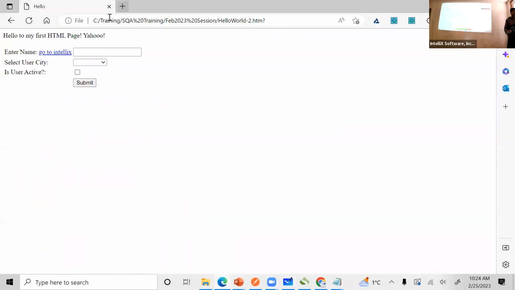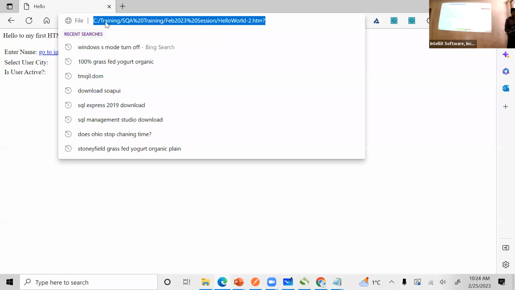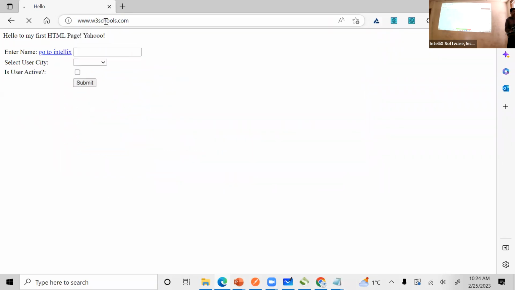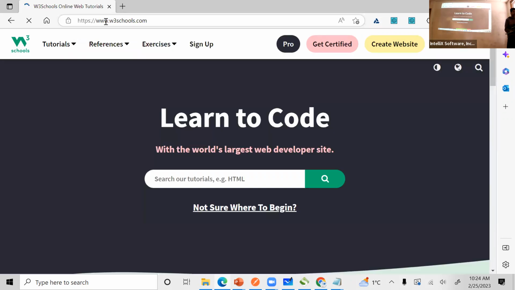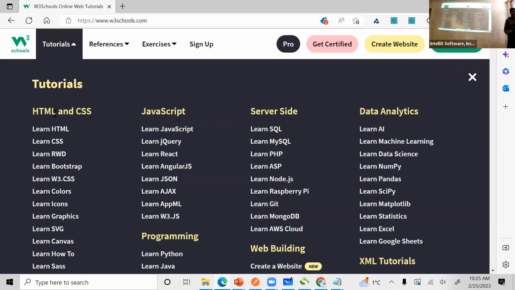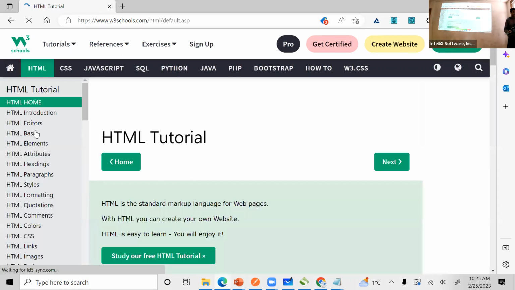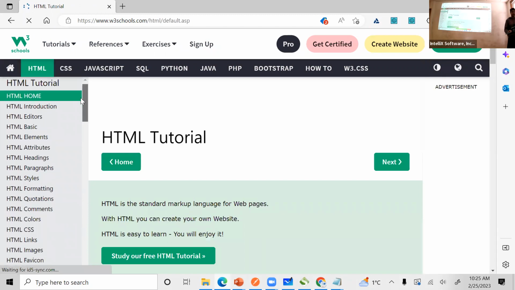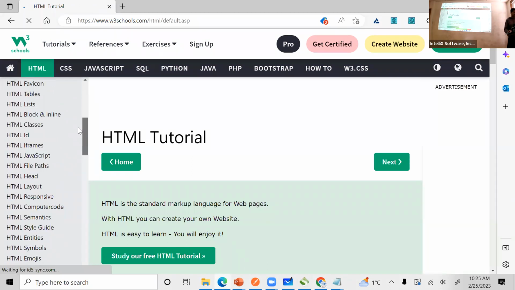Okay, so if you go to w3schools.com, it is a very good site. What I would recommend all of you is to get familiar with a lot more about HTML. You can say, hey, I want to learn HTML, and click on that. It will walk you through everything available in terms of tags. How do you create it? What can you use it for?